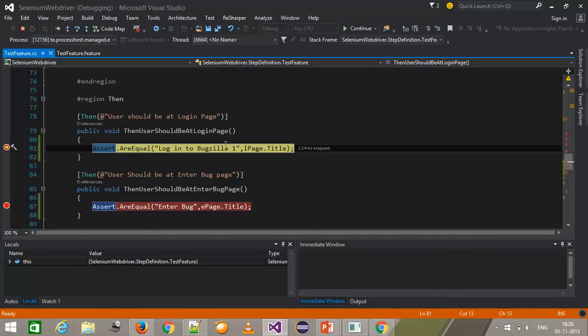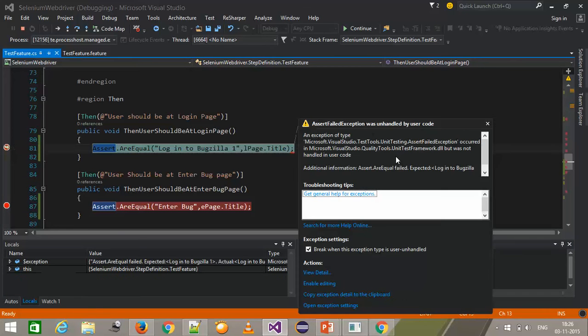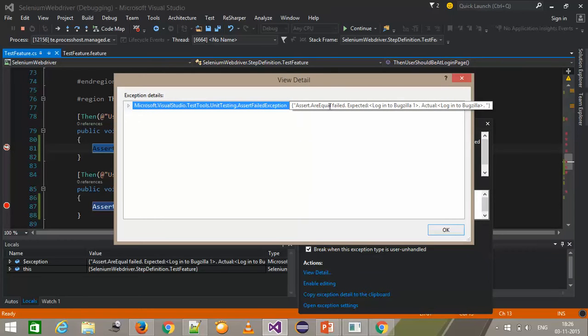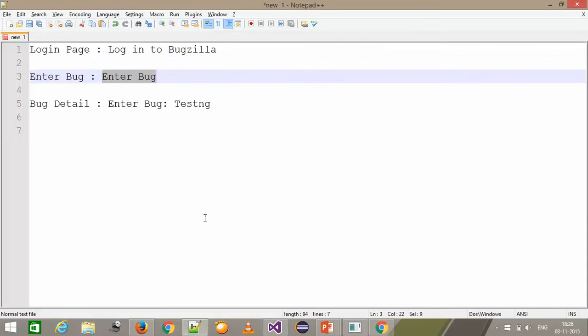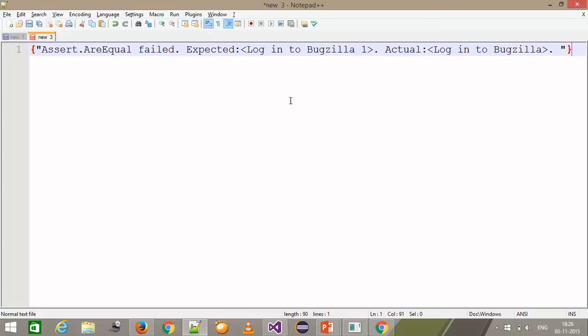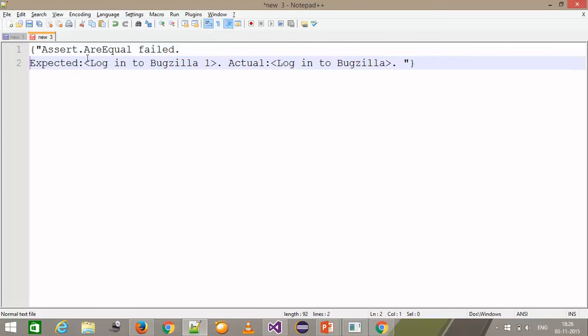and now here I'm doing the assertion. So the expected is this, and based on the actual. So as you can see here, we are getting an exception. An exception clearly says that assert equal is failed. So if I copy this, so as you can see here, the assert dot equal method is failed because we are expecting this as a title, but actual this is the title which is coming.